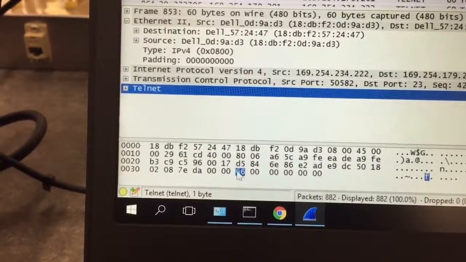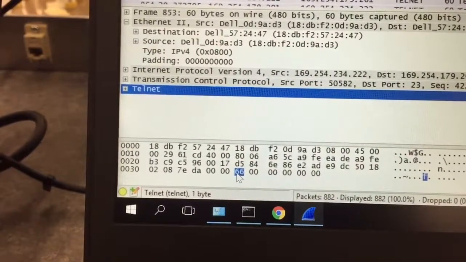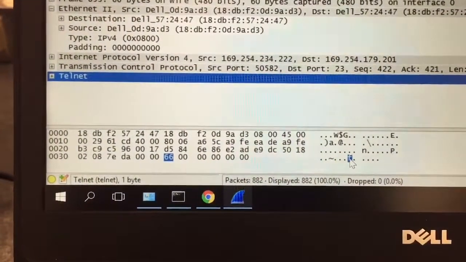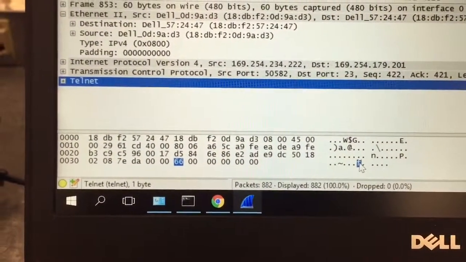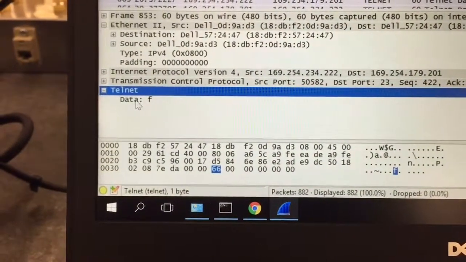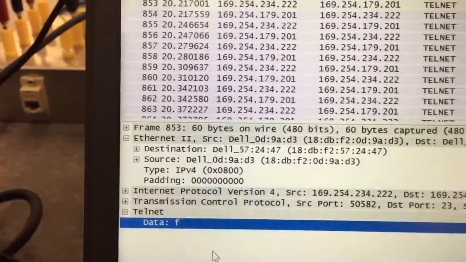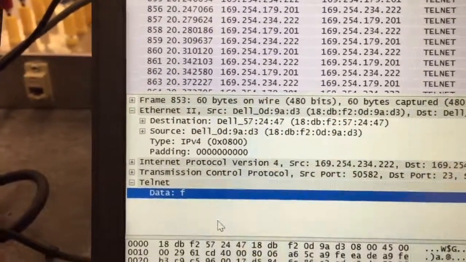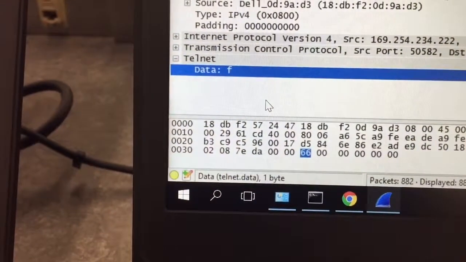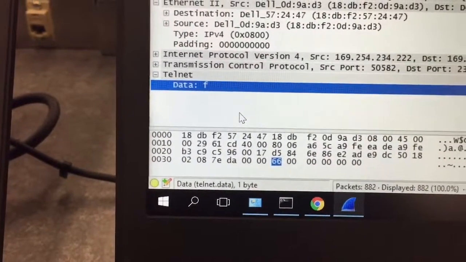This is all that made up our message. 2 6s here in hexadecimal, which equals F, the key F that we pushed. And you can see that's all nicely highlighted for us. If we drill down here, it shows you the data F. So that shows you that it took 480 bits to actually just send the letter F, and this is all that was actually representative of that data.